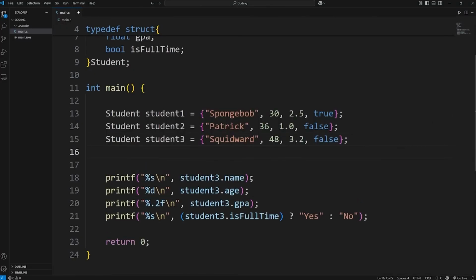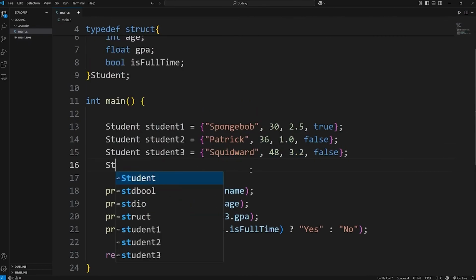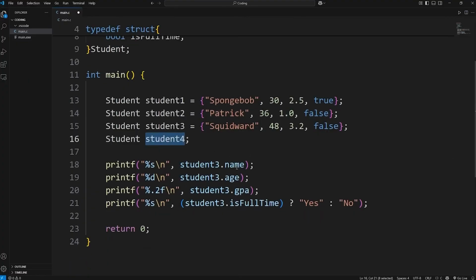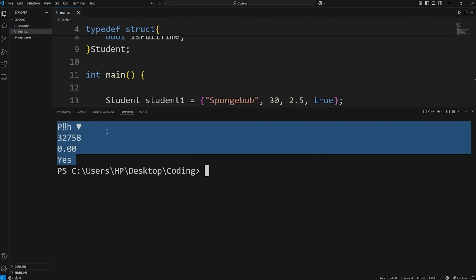Now here's something to consider. What if we create a struct, but don't assign it any values? Student student4, and we're just going to declare it, but not assign any values. What if we were to access these members of this struct? Here's what happens. Well, we get undefined behavior.